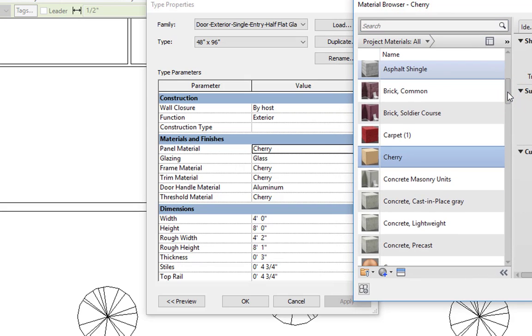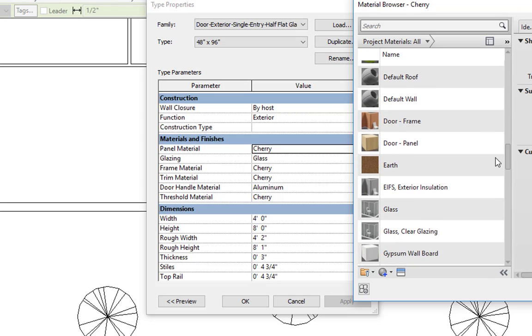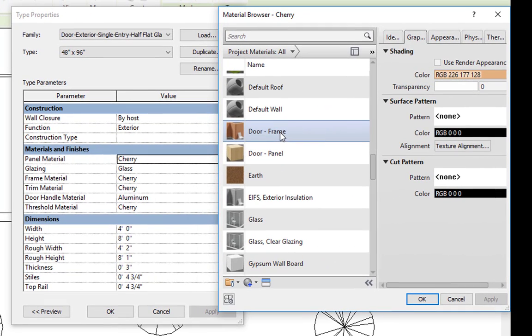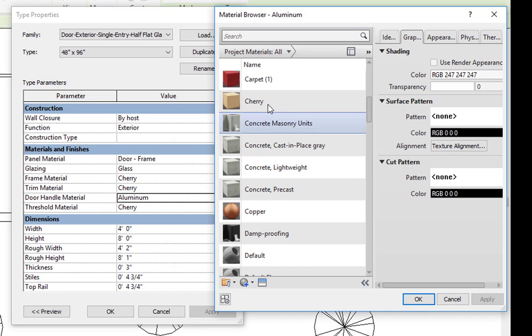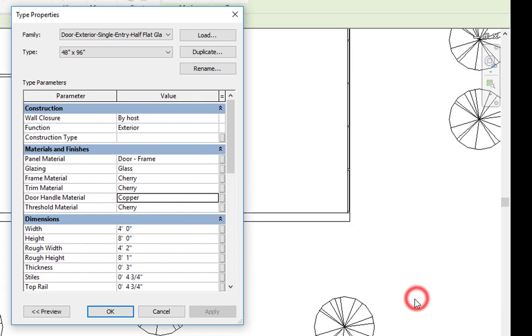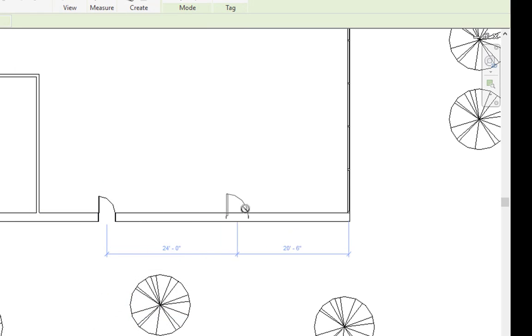Let's say I wanted it to be, I'm going to scroll down here, I want it to be door framing material. So I'm going to go ahead and left click on that, click OK, and instead of saying cherry, it's going to say door frame. And then if you want to change the other items, you can. So door handle material, it is aluminum. I'm going to change it to, I'm just going to go with copper. And whenever you're finished with making your changes, you're going to click OK. And this is my new door.